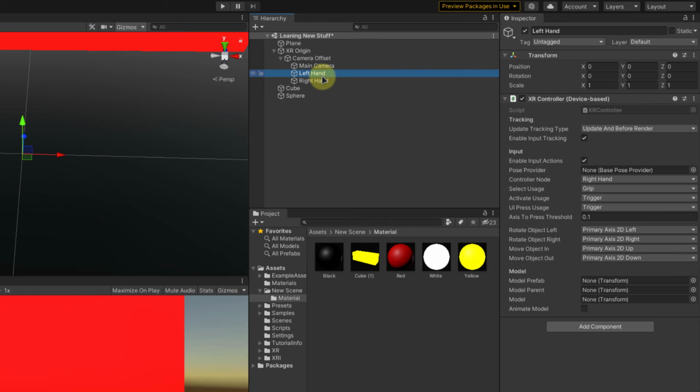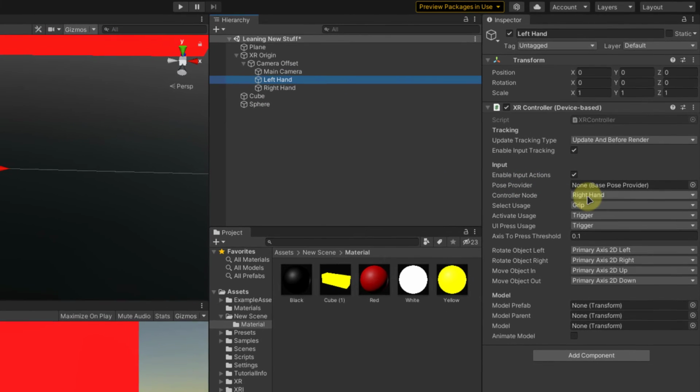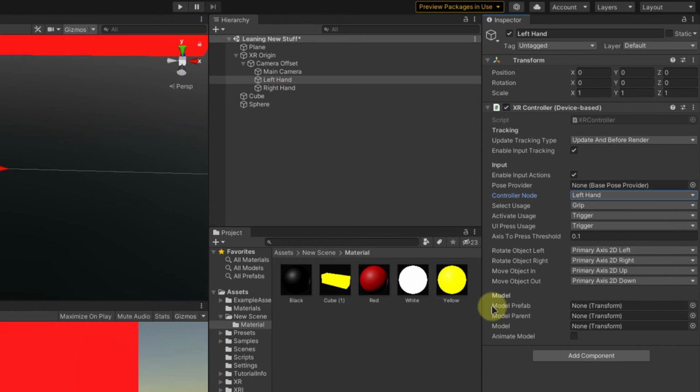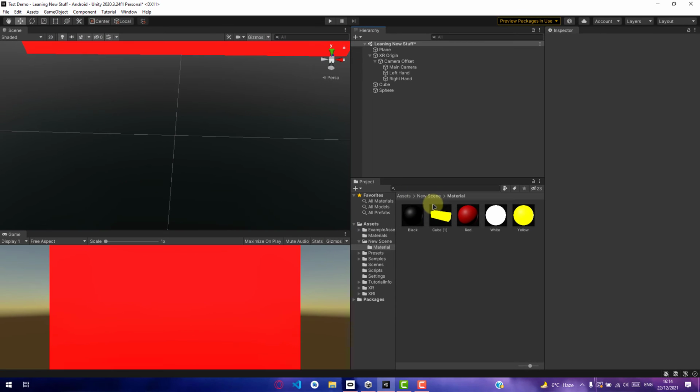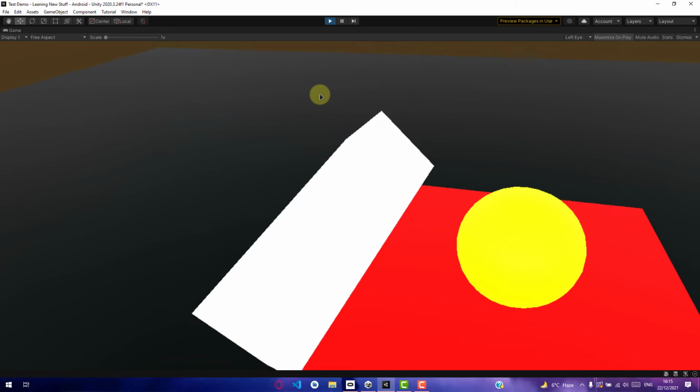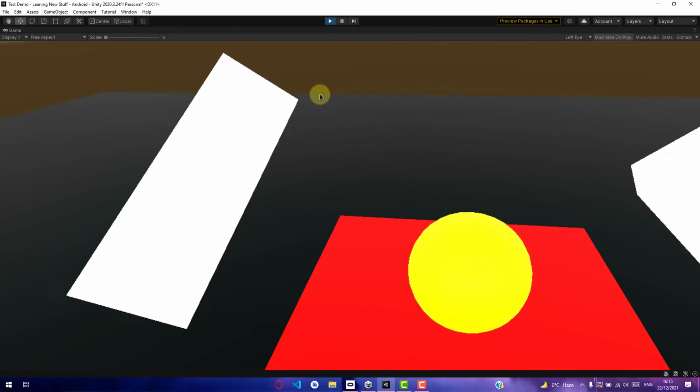Now, inside the left hand, change this controller node to left hand, and for the model prefab, drag our cube inside it. And for the right hand, our controller node is already at the right hand, and we're going to do the same exact thing, dragging our model into this model prefab. Now we should have our controllers working, so let's test them out. So now as you can see, we have our controllers working.